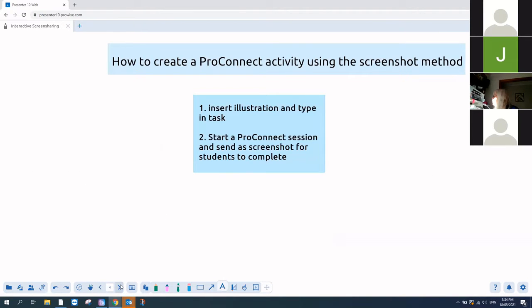So first we'll be looking at how to create a ProConnect activity using the screenshot method. And then we'll move on to the different activities you can use your ProConnect for.